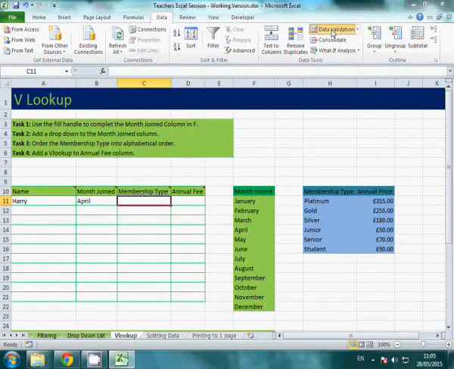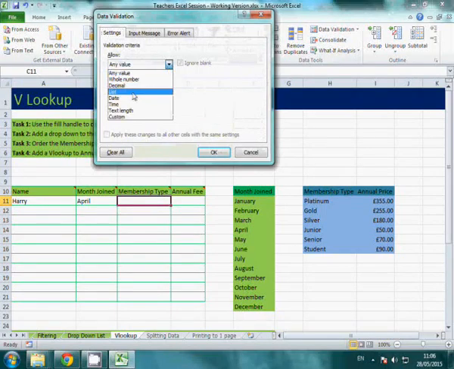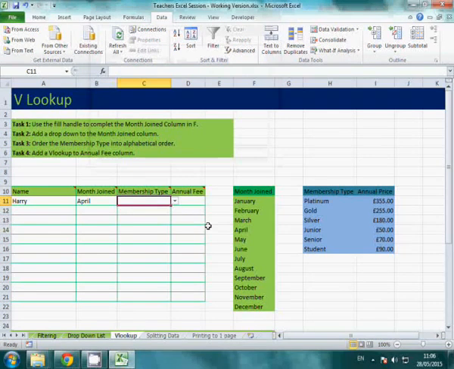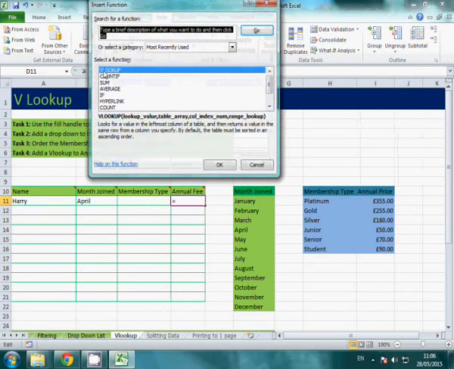Do the same for membership type, data validation, list, replicate down, and that works. Now what we want to do here is we want to look up which membership type they have and then return the price, which is in column 2. So we're going to use this button here, which is the insert function button. And we're going to use VLOOKUP.